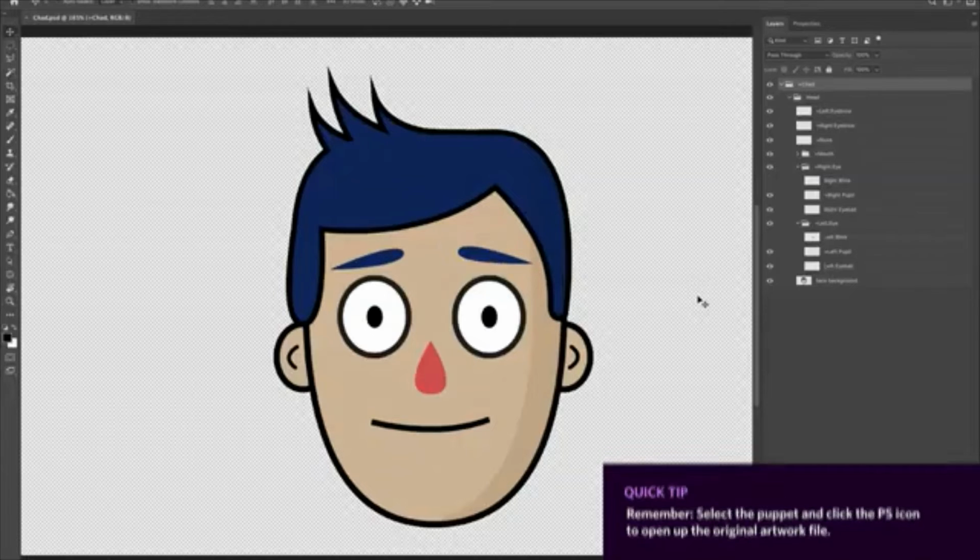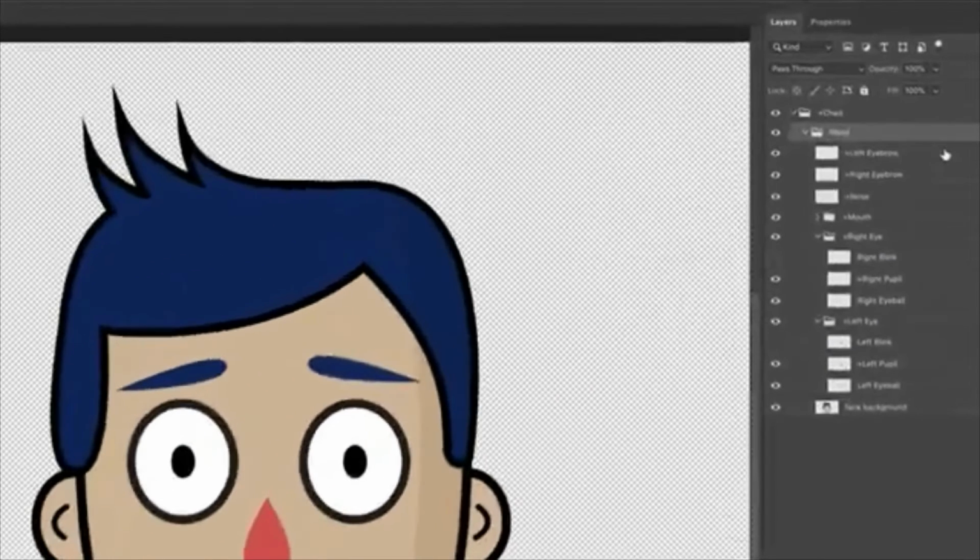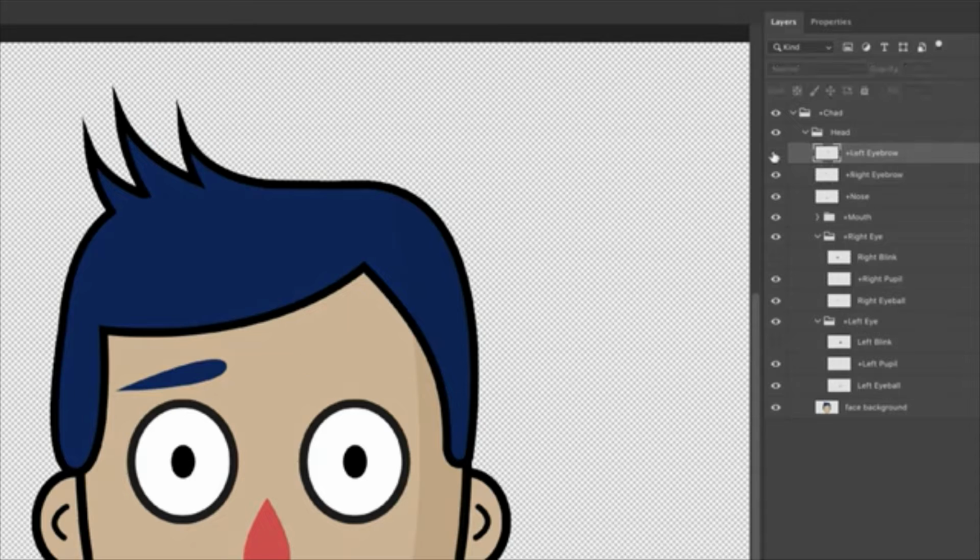In Photoshop, at the top of the head group, we see two layers, plus left eyebrow and plus right eyebrow. There are a few things to note. First, when we talk about left and right here, we're talking about the character's left and right, not the left and right sides of the screen. Second, when you add a plus in front of a layer's name, that's a special code to Character Animator to make that layer what we call independent, meaning it can move on its own without affecting other layers.